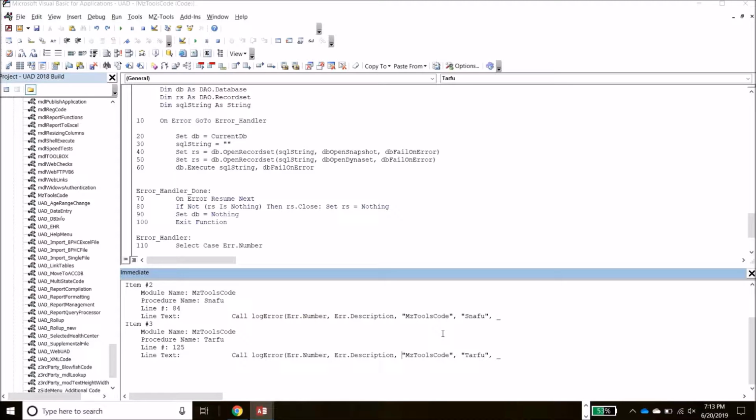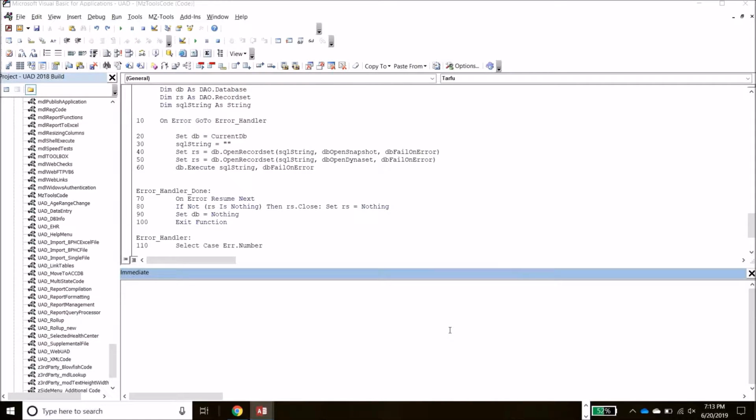So one of the nice things about MZ Tools, I think, is the clear button in the immediate window. I don't think you get that with normal. Do you? You don't get it normally.